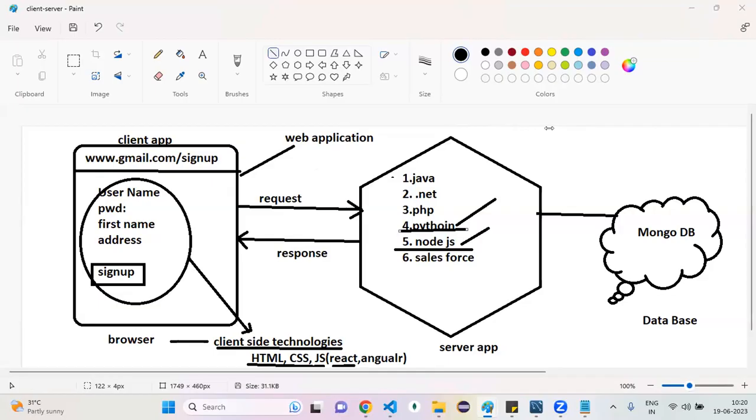Sir, I have a 4 year career gap, but I recently passed out in 2022. Can I apply with 3 years of experience, sir? Okay, that means you have a 4 year career gap and recently you completed your master's degree in 2022. Yes, sir. In that case, you can do one thing.